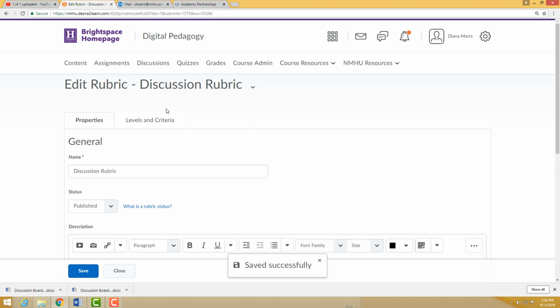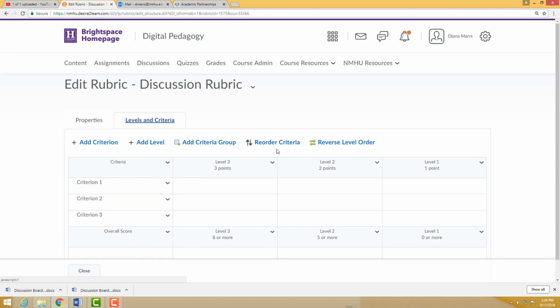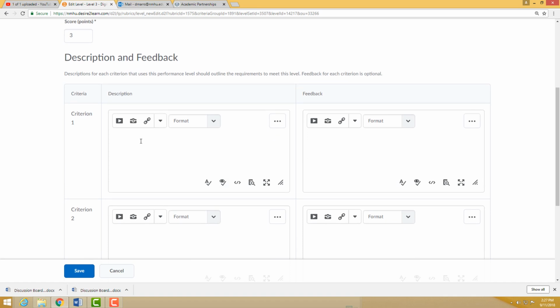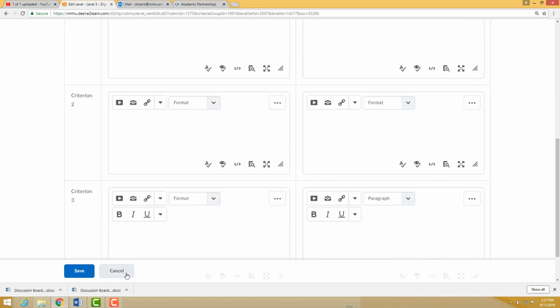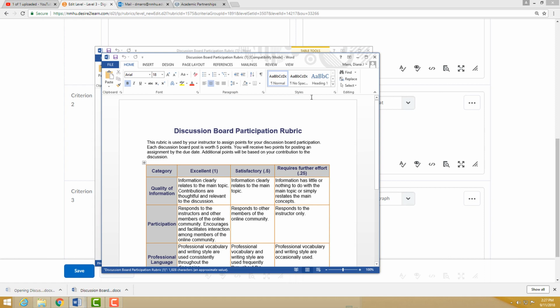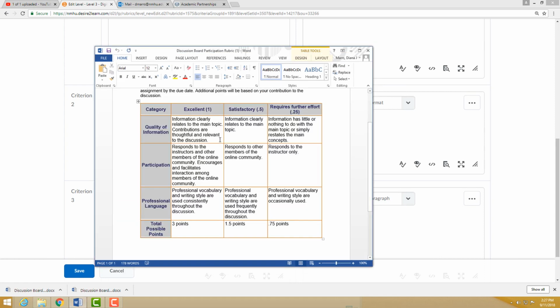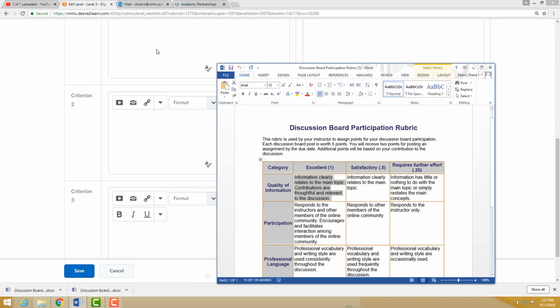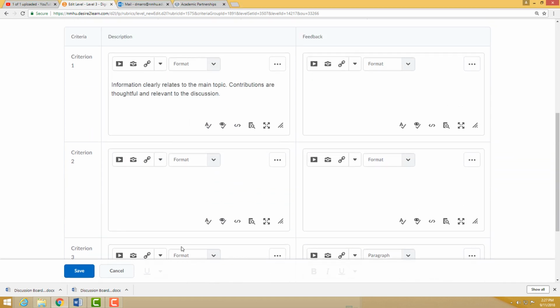Alright, so let's go to the next tab, Levels and Criteria. You'll remember we selected 3 and 3. Now we need to put the information in each of these boxes. So for criteria 1, 2, and 3, let's go to level 3 and edit the level. And you'll notice we have criteria 1, 2, and 3. You can simply copy and paste. So this is level 3, and we'll just pop that in there.